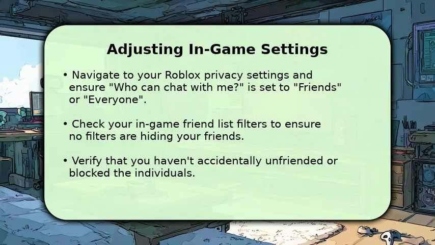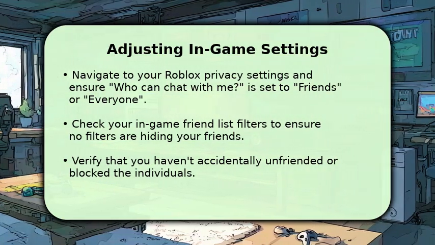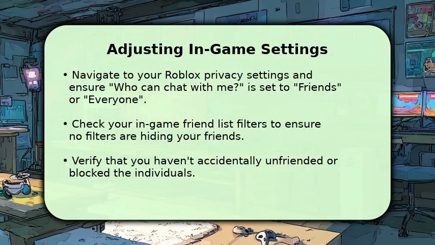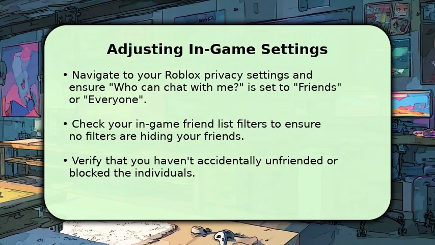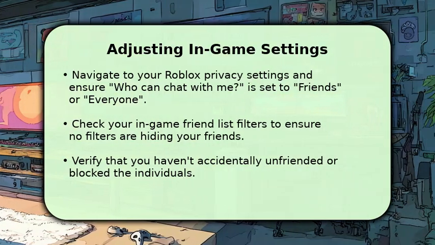Sometimes, simple filters on your friends list can hide people, so double-check those. It's also worth a quick look to ensure you haven't accidentally unfriended or blocked anyone. Remember, your friends' privacy settings also play a role in their visibility to you.